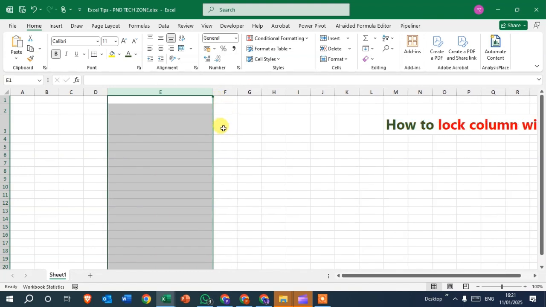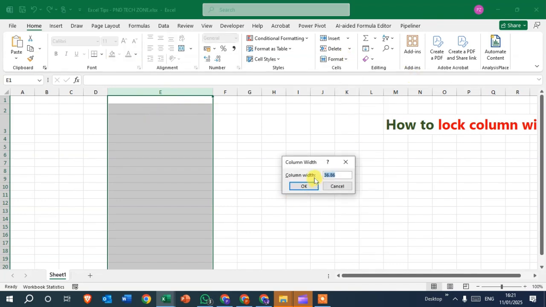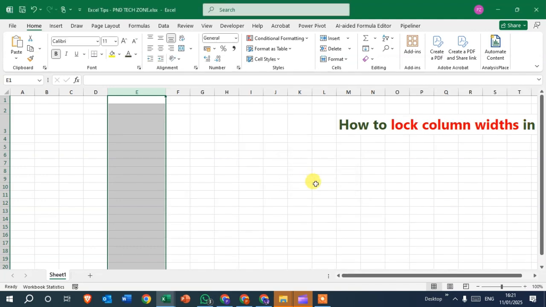See, okay. And with this same option, you can also use Format and go to Column Width and change it here also. Okay. But if you lock the column width, you can't change it in both ways. Okay. So I'll show you.